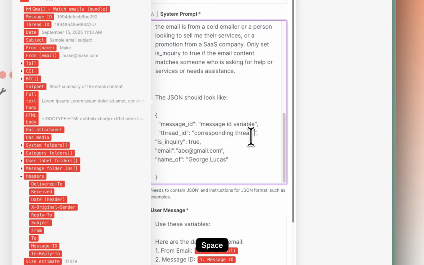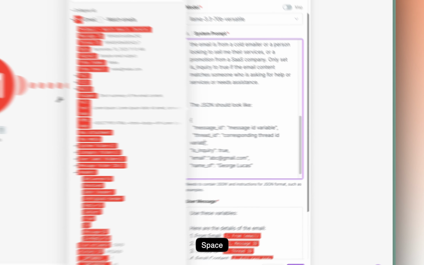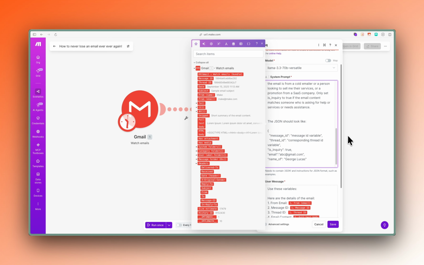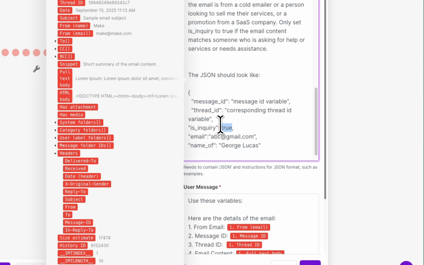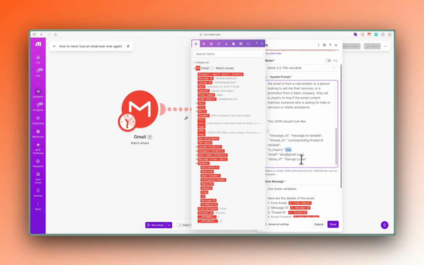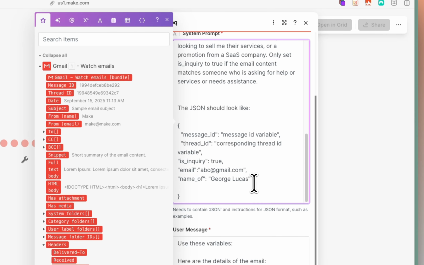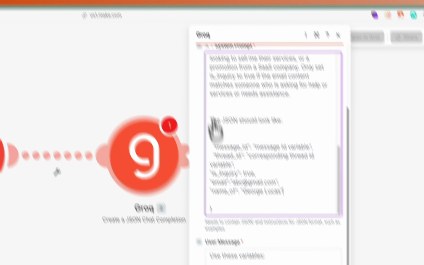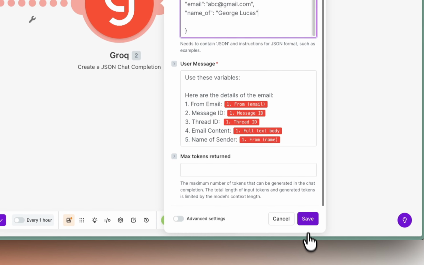Thread ID. isInquiry. This is the variable that we care about, and it is a Boolean, so we don't put quotations. The email of the sender, and the name of the person who sent it. Awesome. And close quotations, and we're off the races. No comma here at the end. Very important, or else you're going to get an error. And we're going to click save.